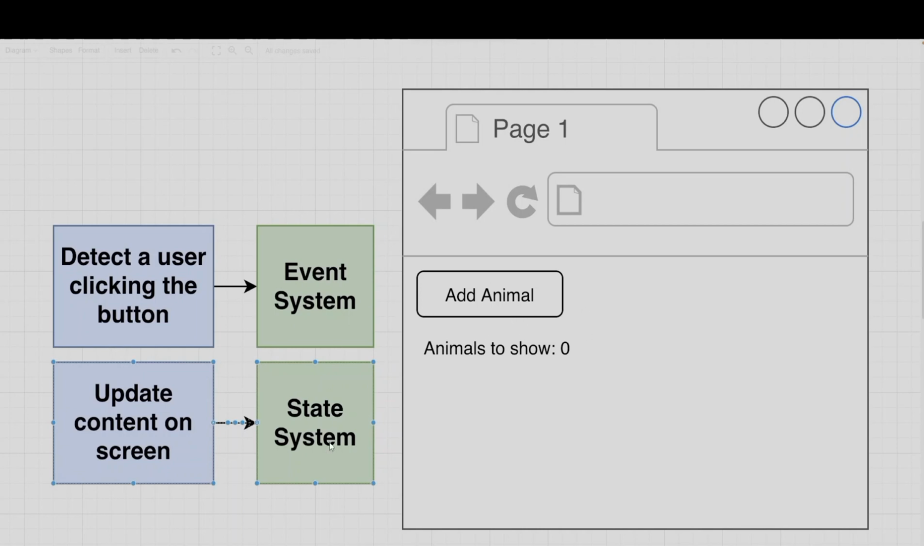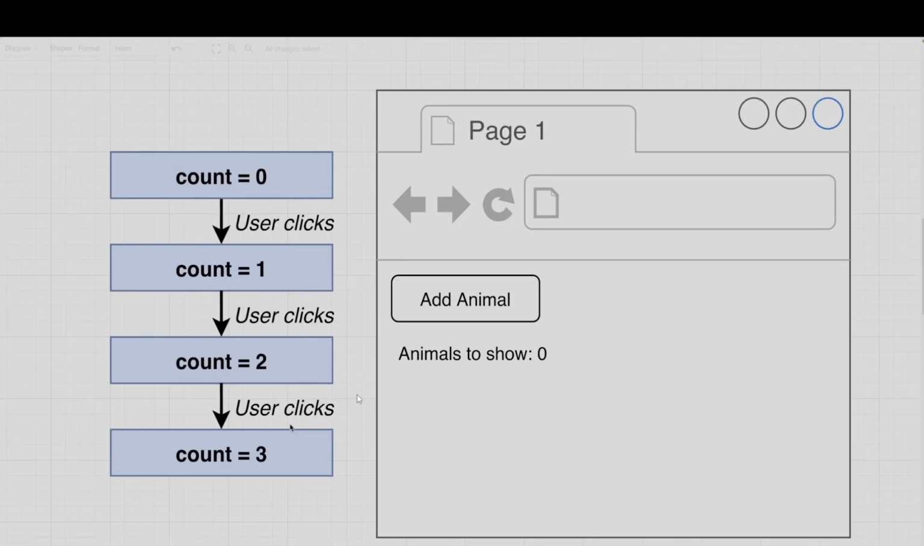Now our second task is to update the number of times the button is tapped, which we will do with the help of the state system. In order to do that, we need to increase a count. Count can be a variable here, and we need to increase that count one by one whenever the user clicks on the button. For example, if the user clicks for the first time, it will increase from 0 to 1, and for the second time it will make the count 2, and so on.